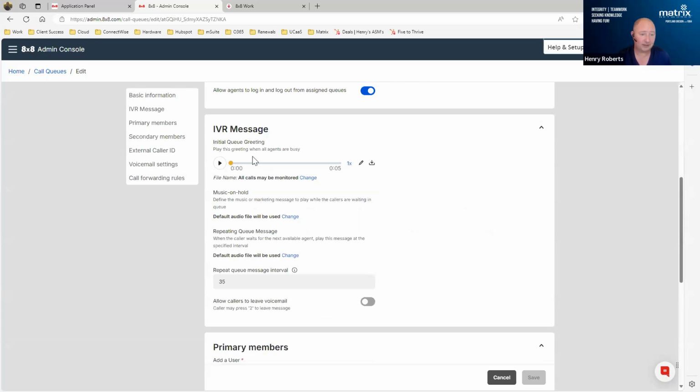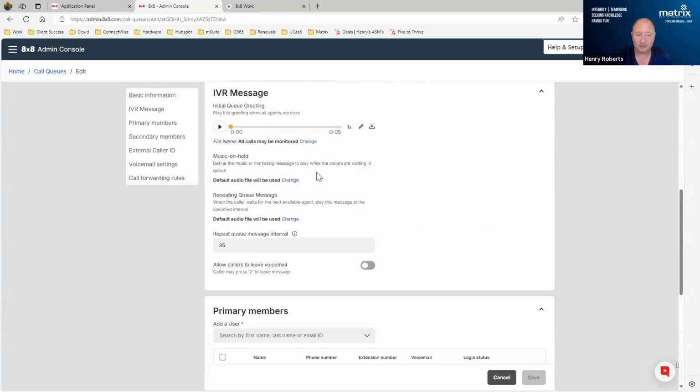In our call queues, right? We've got initial greeting, can update my music on hold. I have a repeating message, and that repeat message plays every 35 seconds. One of the things we can do, and usually I might play it in the repeat message, is to say, if you'd like to leave us a voicemail, press 2. So we have an escape in a call queue, not in a ring group, but in a call queue. We can offer our customers an escape if they've been waiting for a while and nobody's answered.